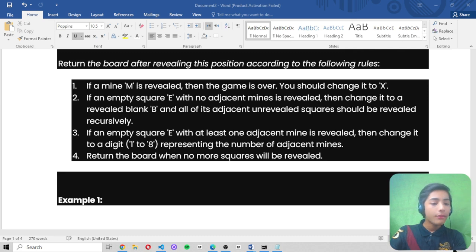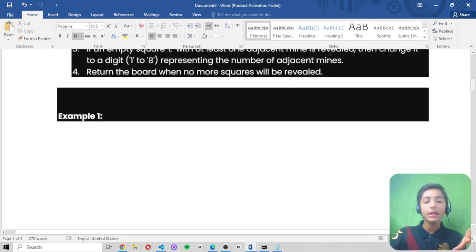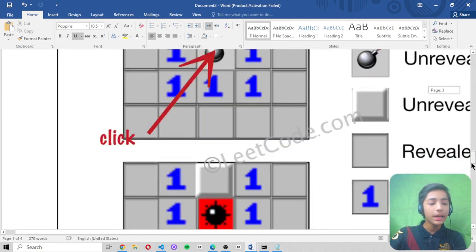Number 2: if an empty square E with no adjacent mines is revealed, then we change it to a revealed blank B, and all of its adjacent unrevealed squares will be revealed recursively. Number 3: if an empty square E with at least one adjacent mine is revealed, then we change it to a digit 1 to 8, representing the number of adjacent mines. And then we return the board when no more squares will be revealed.